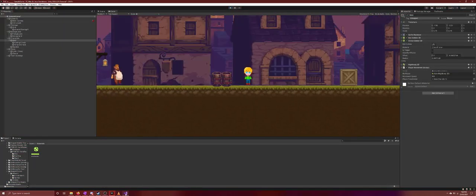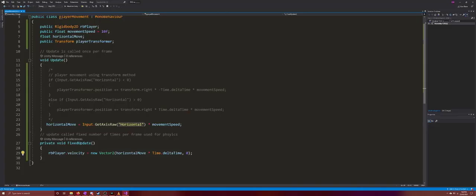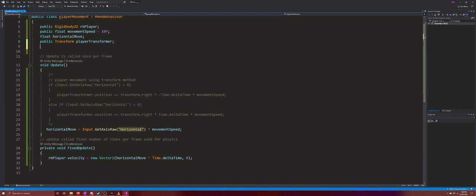Okay, so with this velocity method, we need to create a couple of new variables. First, we need this public one, which will be our jump. Sorry, we have to call it a float first, which would be our jump force, and we're going to set that default to 10f.